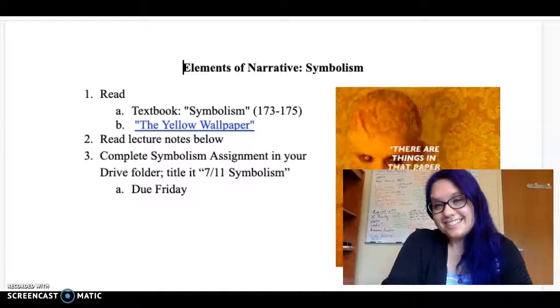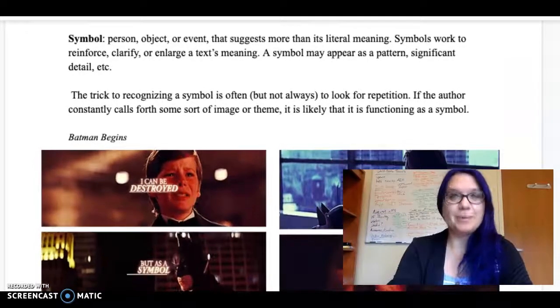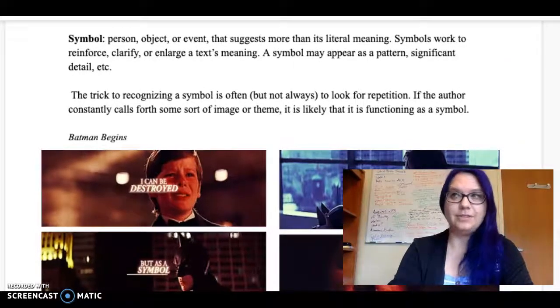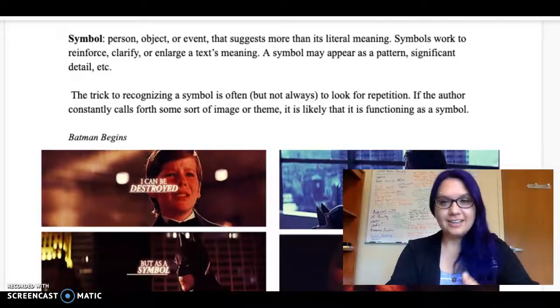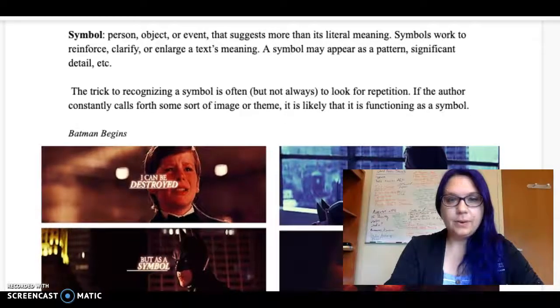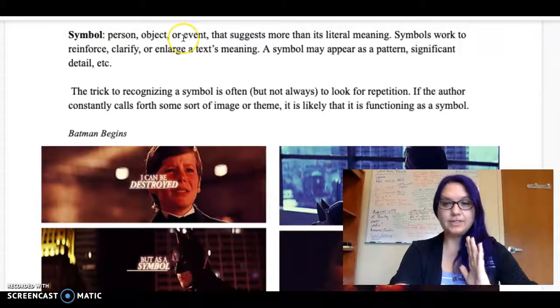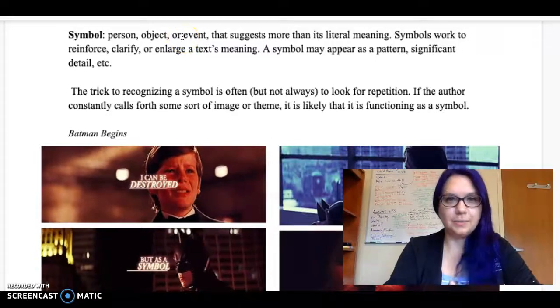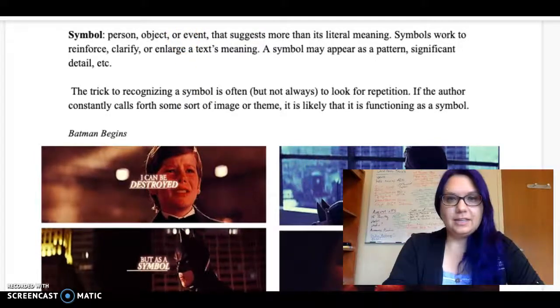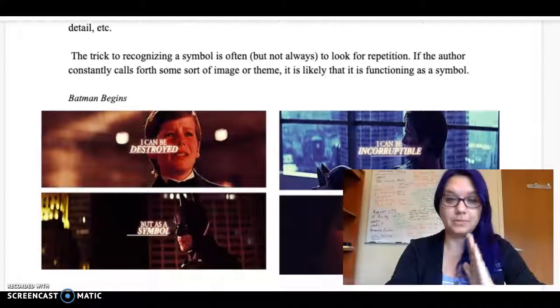But the truth is, authors use symbolism all the time, right? It's important because it's a nice, quick shortcut to give you meaning that might otherwise not be there. So it's where you have this person, object, or event that's more than just its surface, its literal meaning. And again, you want to look for repetition, because symbols are typically reinforced throughout.